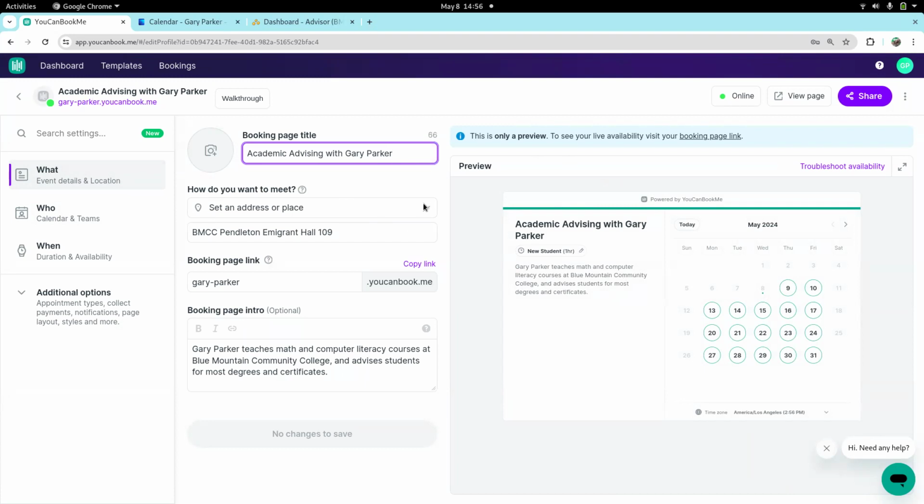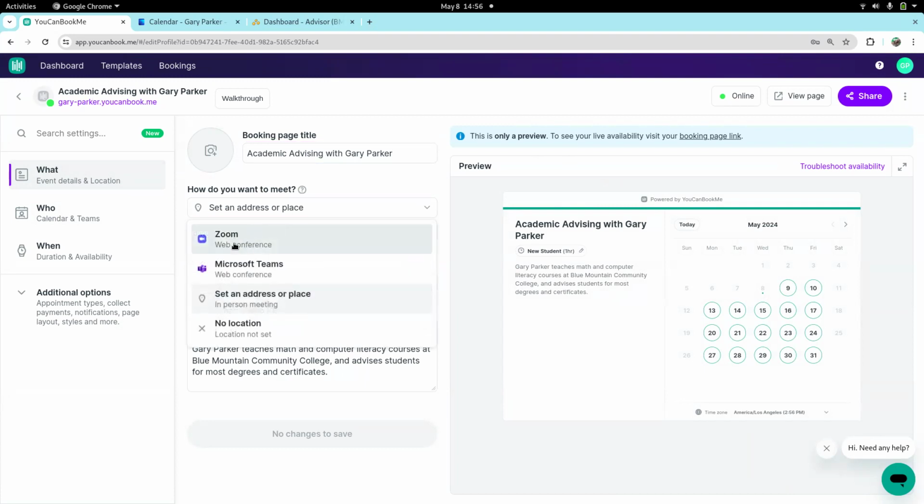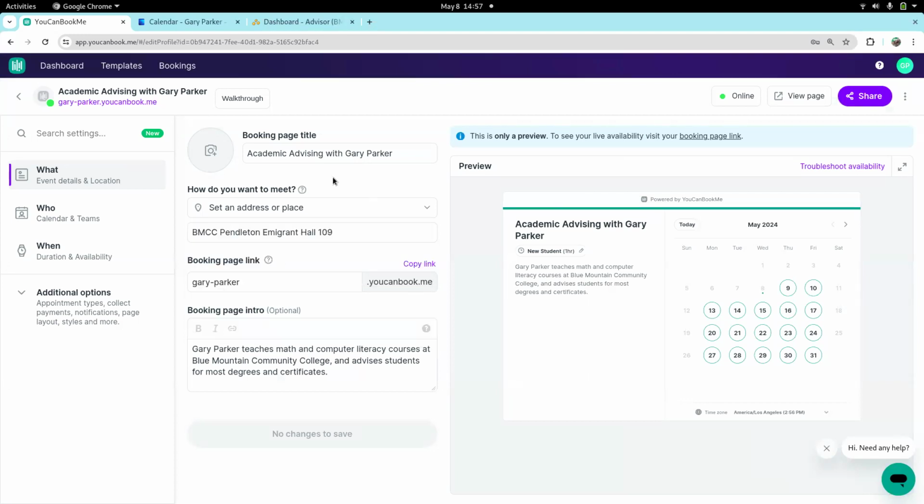How do you want to meet? You have a few options. You can have a default Zoom, a default Microsoft Teams, or a default address, or have no location set at all. I recommend having some default. So I'm going to say BMCC Pendleton Immigrant Hall 109, and I'll have more about that in a minute.